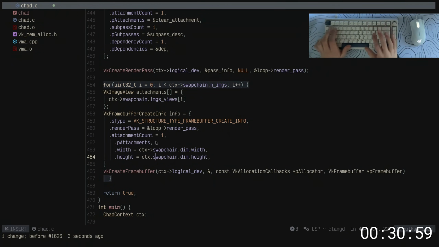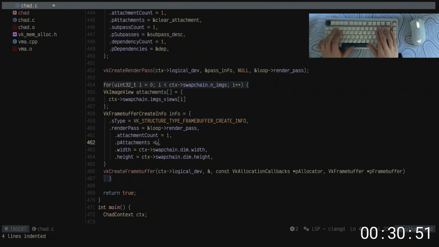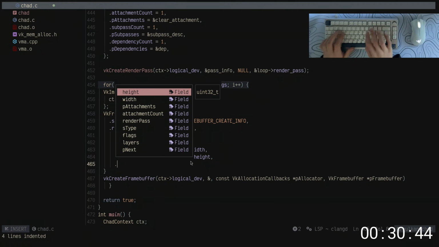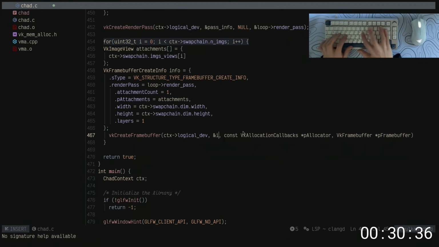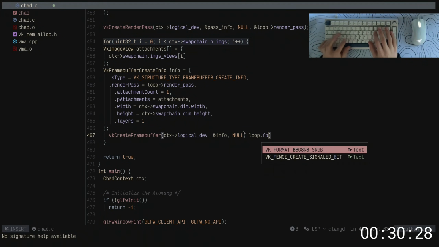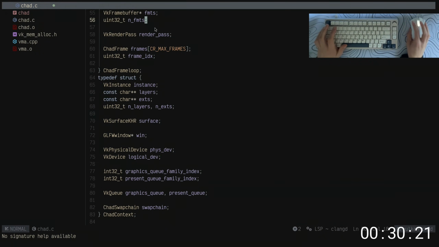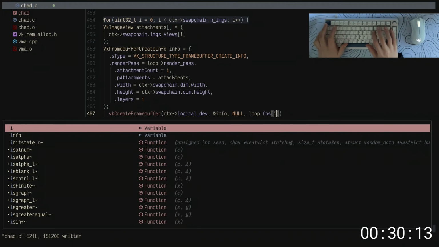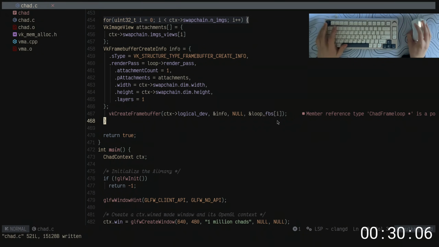Like that. Please. P attachment is equal to attachment, sorry. And render pass will be without that. And now we only need layers, which is one layer of frame buffer, right? So now we pass the info, pass the allocator, pass the frame buffer, loop.fps. Oh, did we not? VK frame buffer, MFTs. I'm sorry for that. Loop.fps at I. Create the frame buffer like that, right? And I think that's it for the frame loop, right?